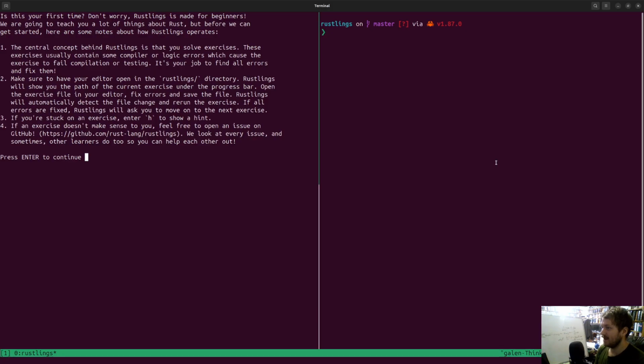Make sure you have your editor open in the Rustlings directory. Rustlings will show you the path of the current exercise under the progress bar. Open the exercise file in your editor, fix errors, and save that file. Rustlings will automatically detect the file change and rerun the exercise. If all errors are fixed, Rustlings will ask you to move to the next exercise. So far from what we've read, you're basically given a bunch of coding exercises in source code and you edit them. While you're running this Rustlings program, it will be actively watching those files and will recompile them when it detects changes. So there's a file watcher.